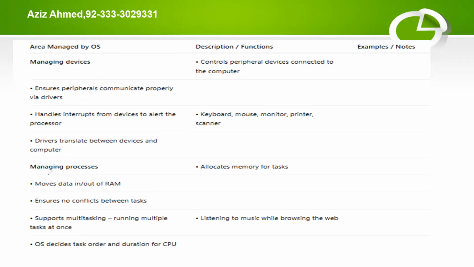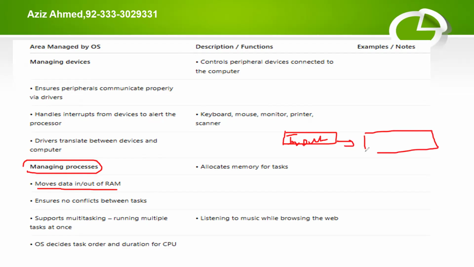When we run any software, it needs a process, so it is done by the operating system. Like it says, move data in and out of RAM. When you type data using Word, the data goes from the input device into RAM, and from RAM the CPU picks the data. This is RAM, and Word is open here. Whenever you open an application, it will open in the RAM. When you type data, it goes into RAM. And here is the processor. The processor takes data from RAM, processes it, and then saves it again into RAM.